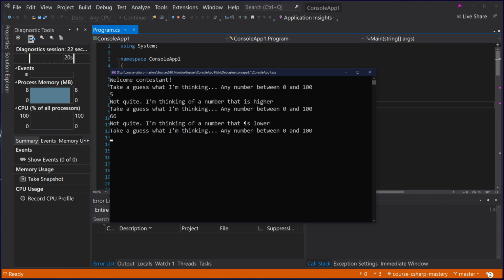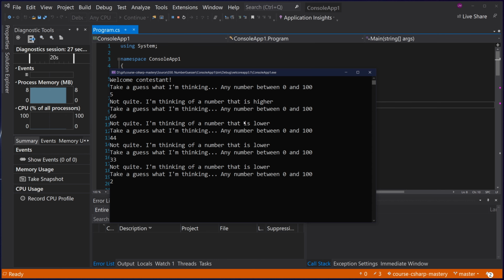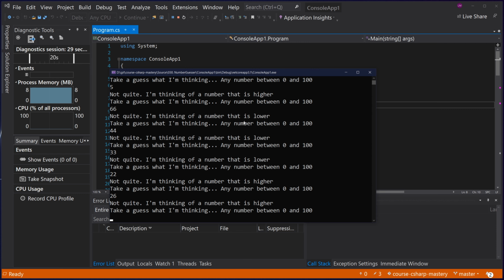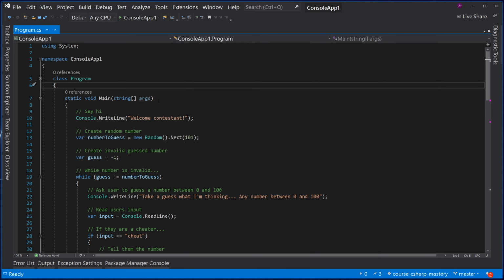So we can enter 66, lower. And you can see how we can try and do this to guess the number. And you keep going until you get the number right. And there we go. I was thinking 28. And it says thanks for playing. So let's take a look at how I did this.